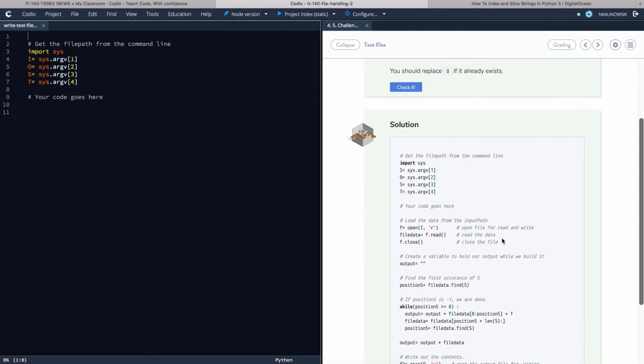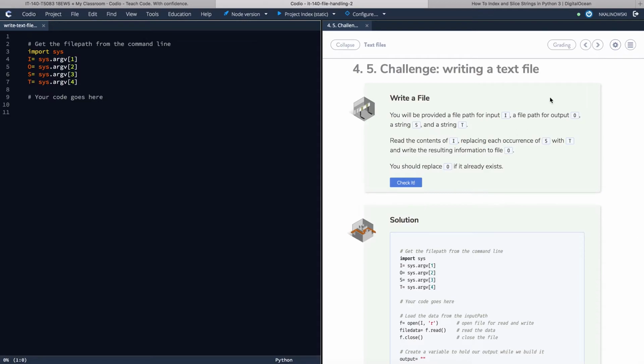So challenge, writing a text file. You'll have to do that. You return the contents of it. You can see some of the solution here, but yeah, so that's that. Writing a text file. That should be reasonably easy.